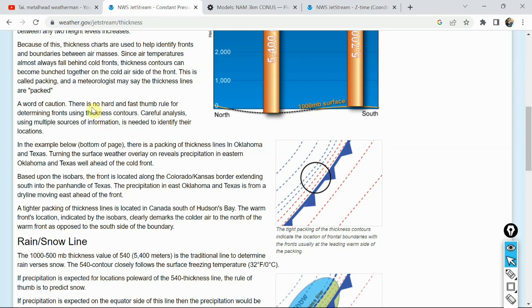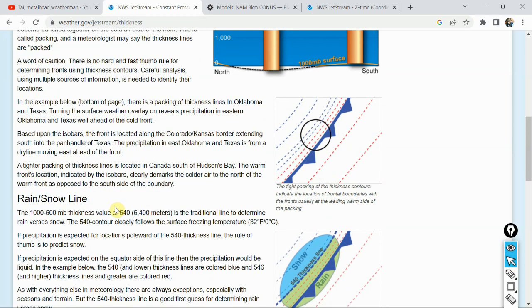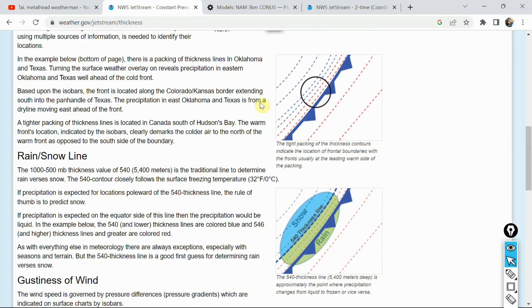There's no really hard and fast rule for determining fronts using the thickness color or a thickness contour, but more often than not, this is the most uniform way of seeing it, whenever we start seeing these lines getting ever closer to each other. This is indicative of stronger wind speeds, a lot of forcing in the atmosphere at times even, and also just an intense temperature gradient. So the 540 line, this is why it's important.